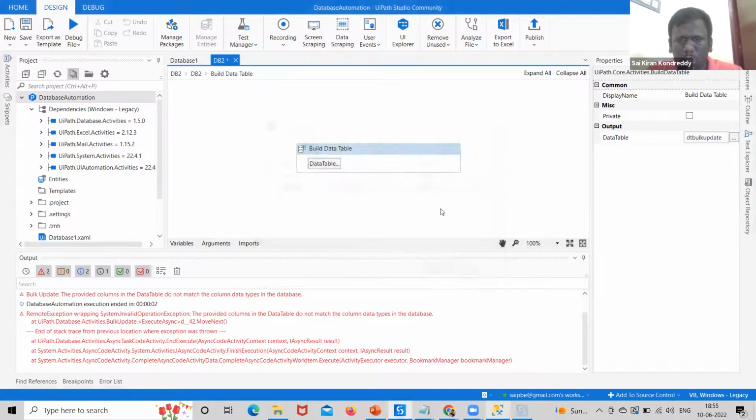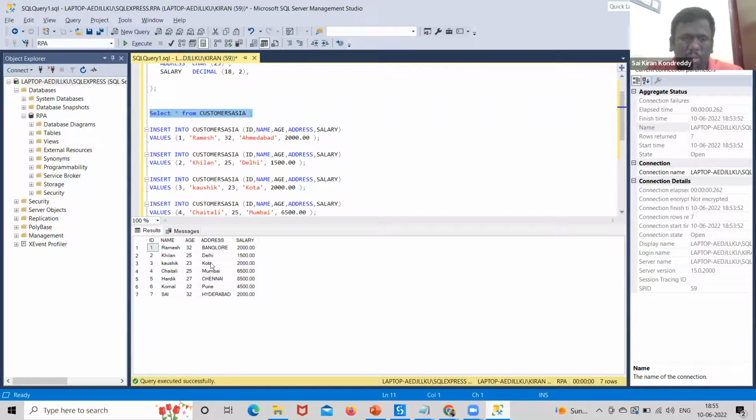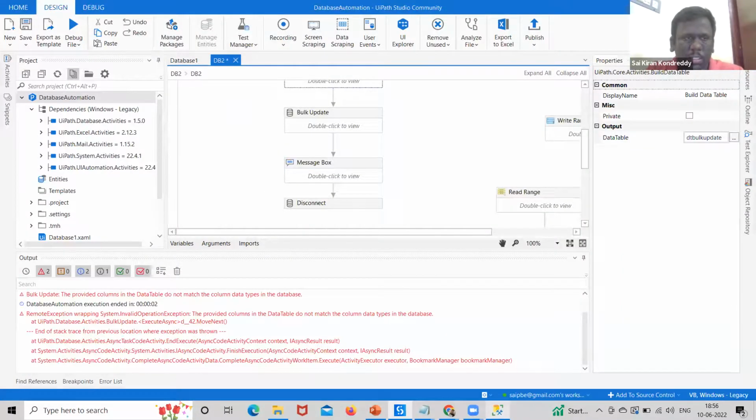Fine, so let me run it again. We are now trying to update not only the address but even the age. So for Ramesh, it will be 20 and Pune. For Hardik, it will be 20 and Pune. For Sai, it will be 20 and Pune after execution of the bot. If we check now, it was not updated yet, right? Let's execute the bot again and see.